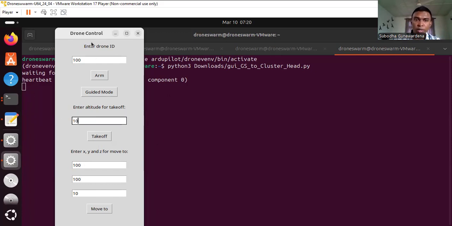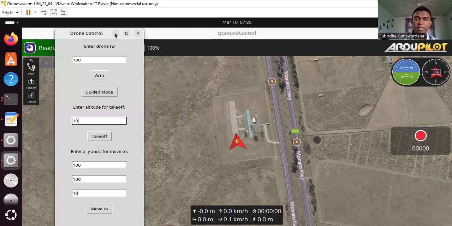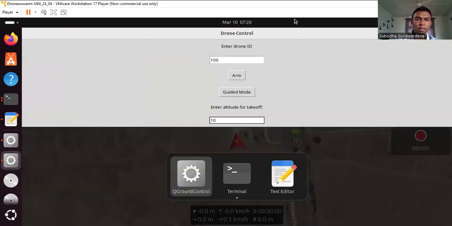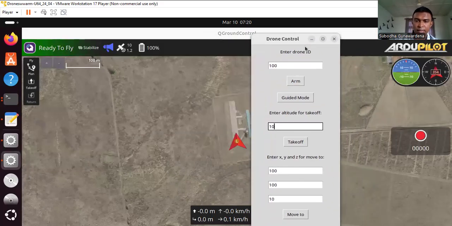Now, let me open up this one. Now, let's see the application. Now, for example, if I want to, sorry, it's a little painful to manage this. Yeah. Right.